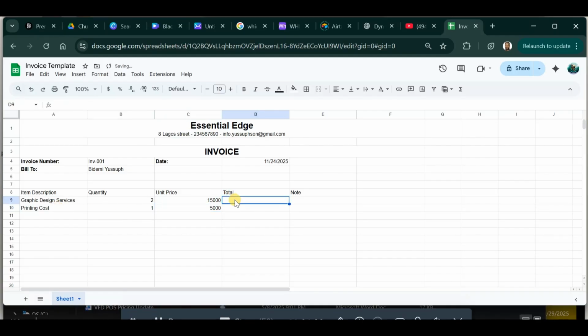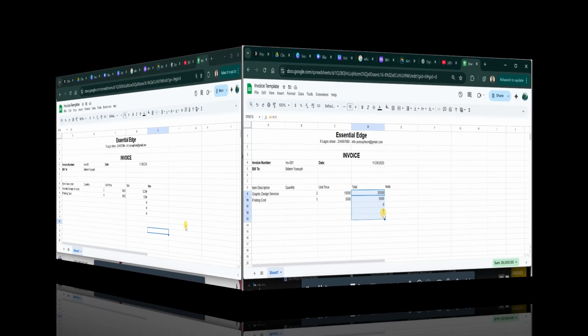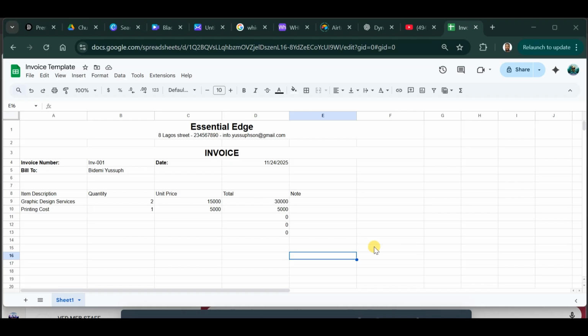Let's get the total. So do equals, click on here, multiply by this value to give us this. Then we can drag the formula down. Okay, so that is that. Now to make this work more beautiful, we'll create a summary section for all these items. So what we'll add first is the subtotal, and then we add tax in bracket. We can do 7.5% close bracket, and then add grand total.